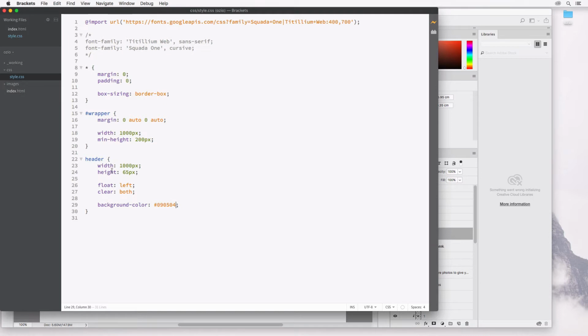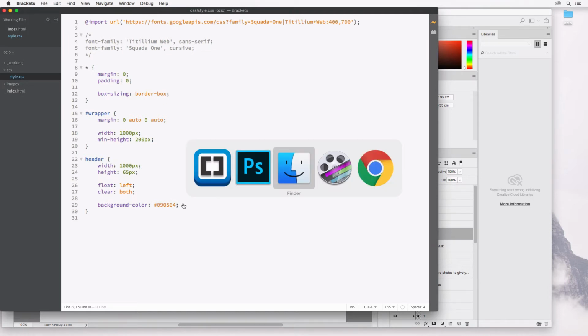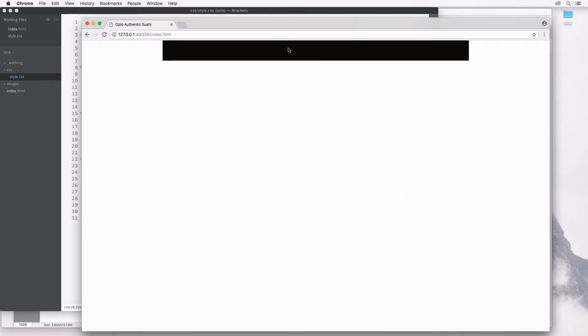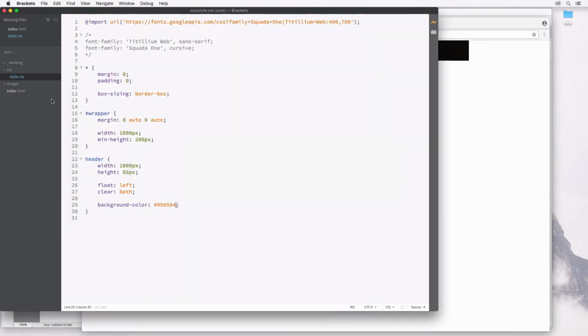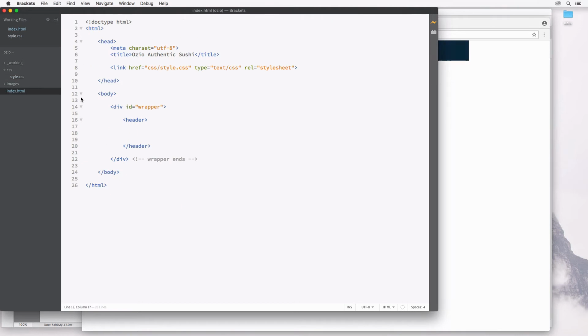So I've added a width, a height, a float, a clear, and a background color. And if I've done this all correctly, I should be able to see my header in the website now. If you'll notice, because I set the default reset rule, margin and padding to 0, this means that the header within the wrapper makes my header touch the top of the web browser, which is exactly what I'd like. Great.